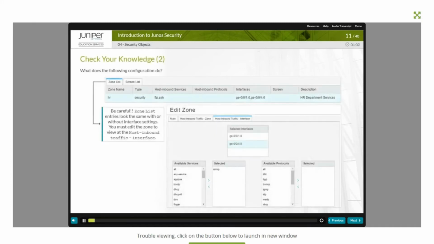Here is another example of zone configuration. What types of traffic are permitted into the specified zone and interfaces? In this example, a security zone named HR is configured. The GE0/0/1.0 and GE0/0/4.0 interfaces belong to that zone.